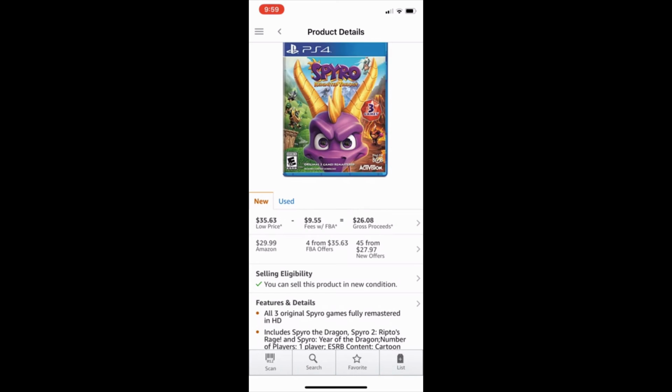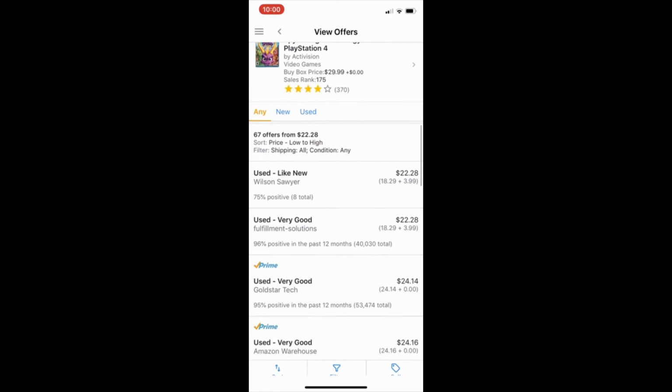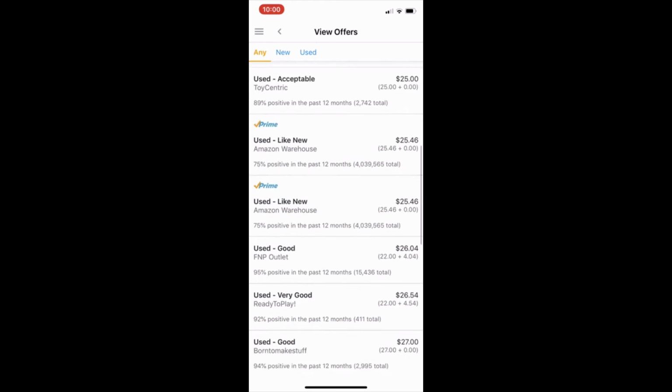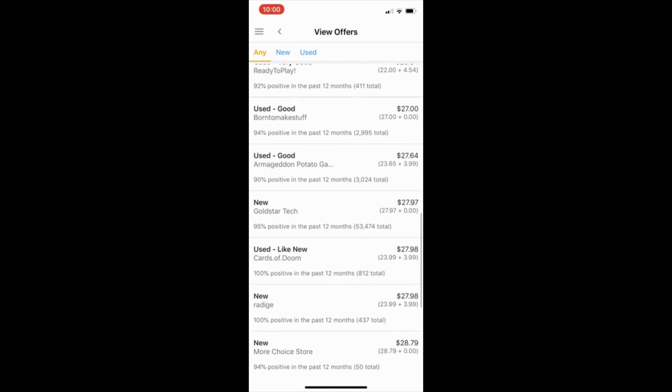The next one we're going to click on is our Amazon one. So there's an arrow next to $29.99. We'll click on that. And this is going to show us all of the sellers that are selling this item other than Amazon, and even other than us if we were on here. So this is going to include used items, new items, etc.